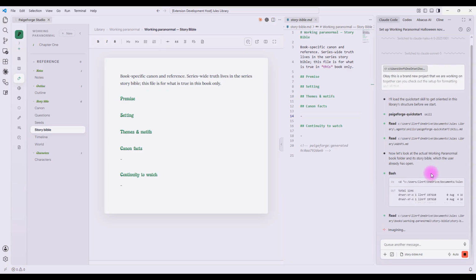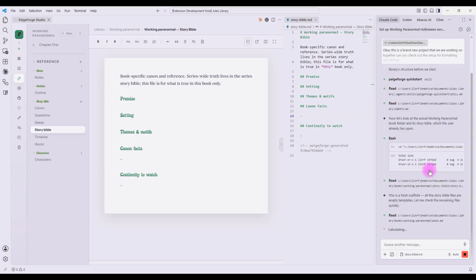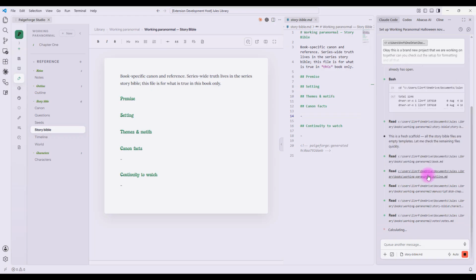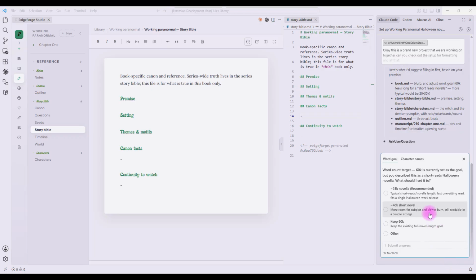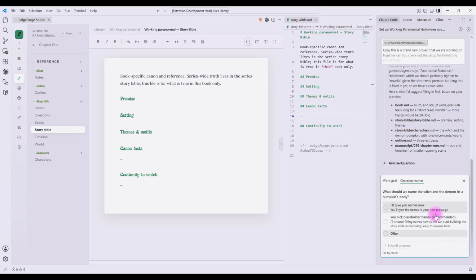So I was trying to see if we already have details in here or not. Brush scaffolds, and I'm going to come back when this is done. Okay, so it's asking me some questions. Word count target 60K is the set goal. We describe this as a short read. That's a good thing that it actually just caught. Yes, it should be 25K.